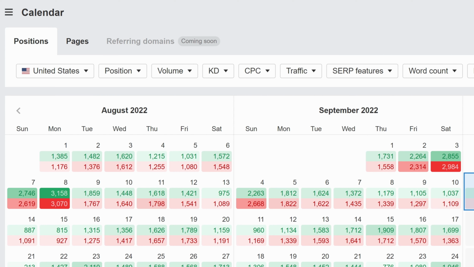Finally, we've also made the Positions Calendar report available to all plans. Now, light plans can view data in the Positions tab for the last 7 days.